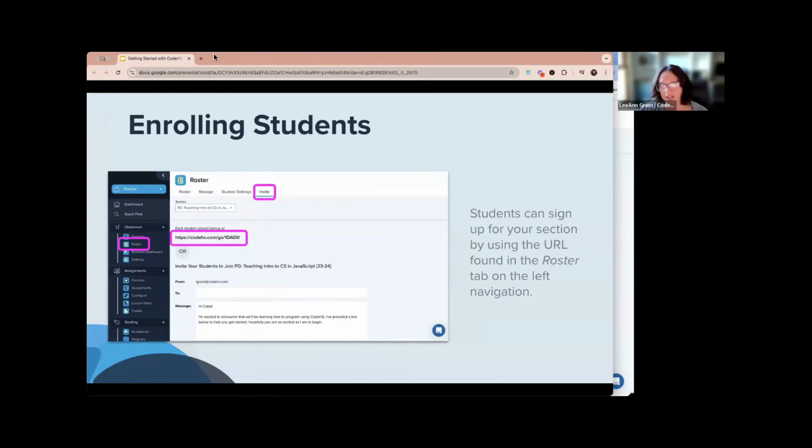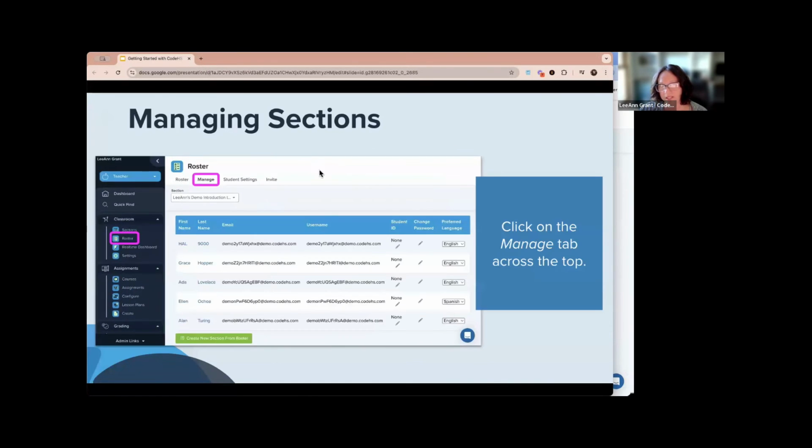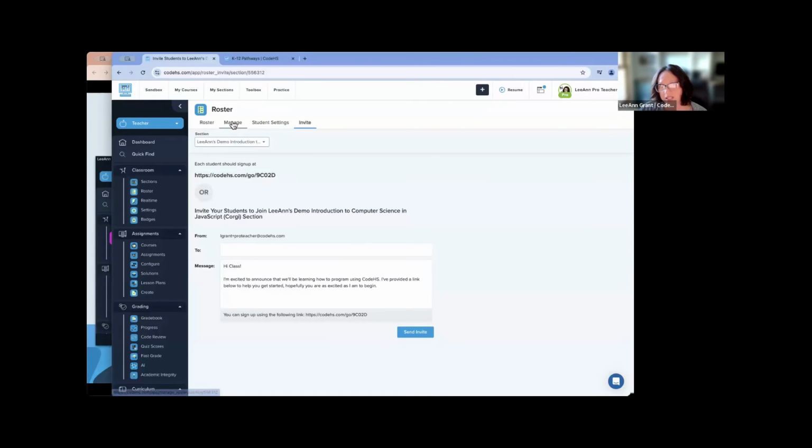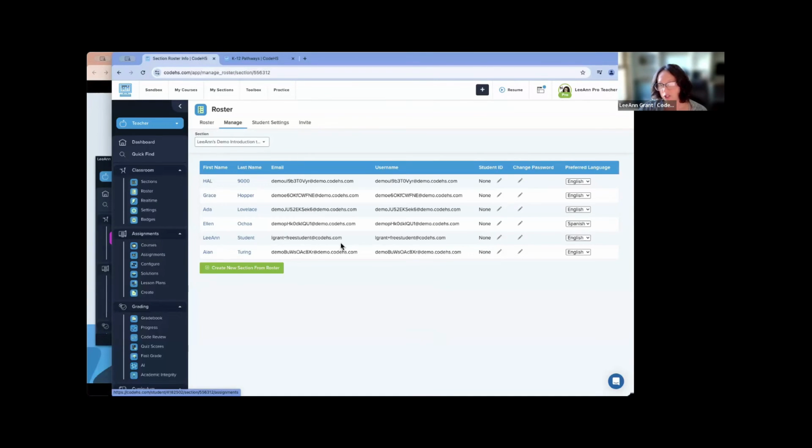To manage the sections, what manage sections means is that you can see all your students here, their emails, their usernames, and then you can set their preferred language. If they forget their password, you can change it here, and then they'll be prompted to change it again.